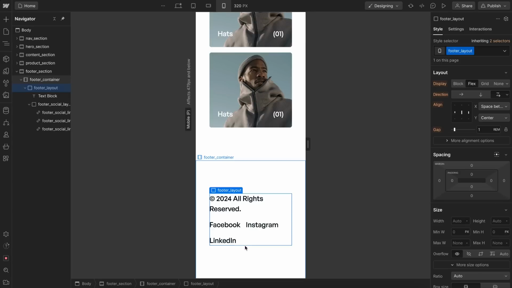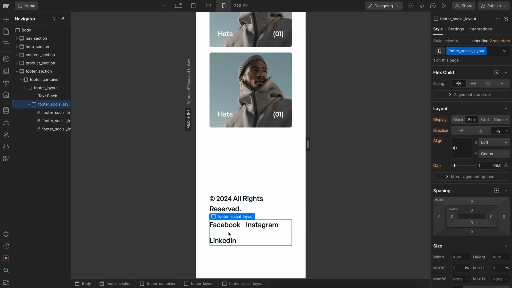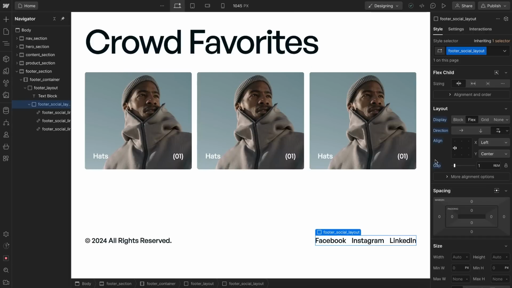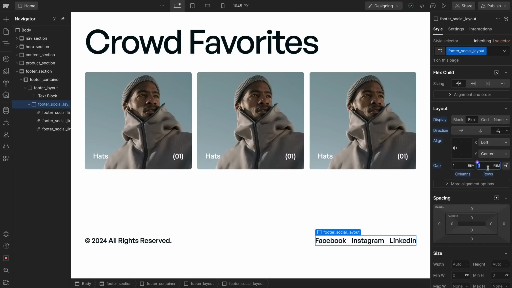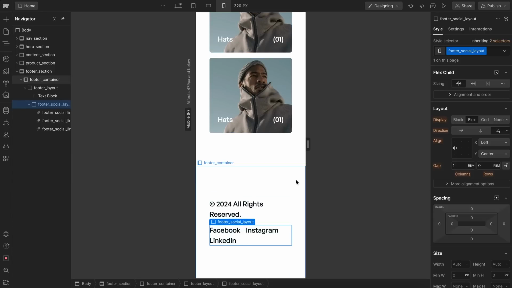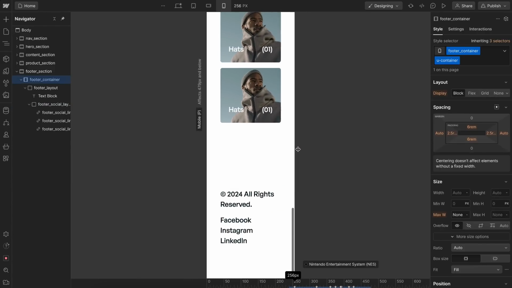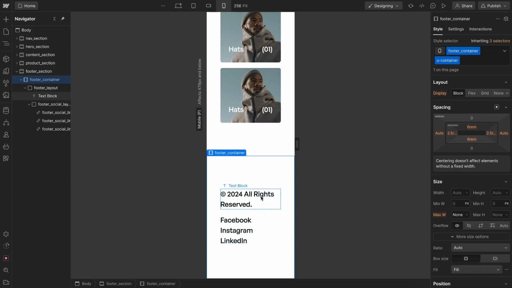Now, when the footer links wrap, there's a bit too much vertical gap here between those footer links. So we can just zero out our row gap on this social layout. And that way, when these links wrap, they're still pretty close together. They look like a unit, and they're separated from the copyright.